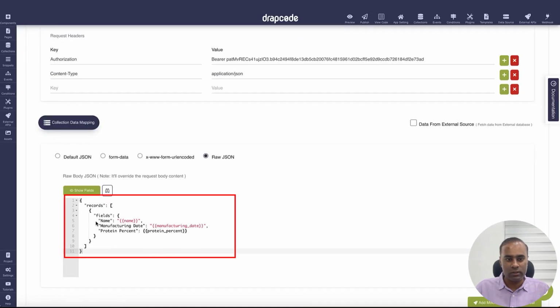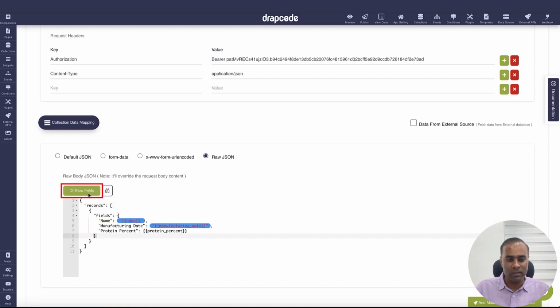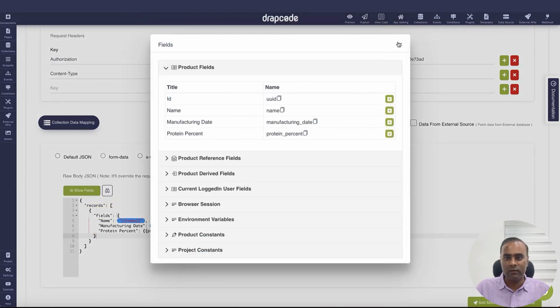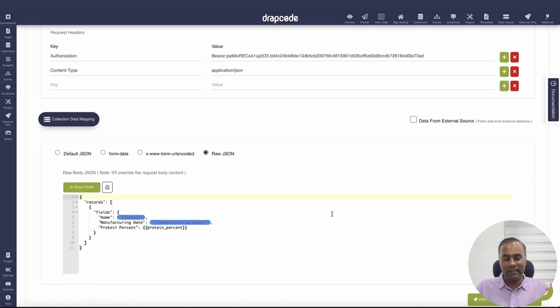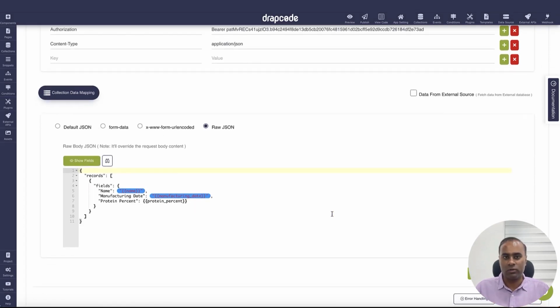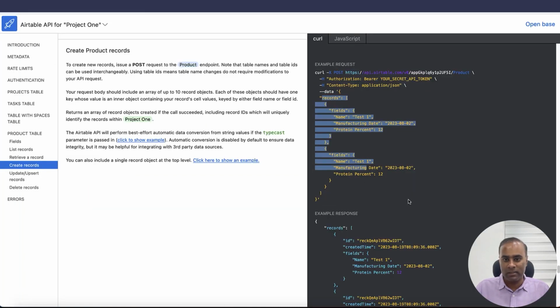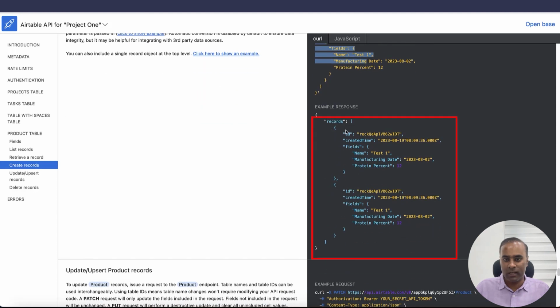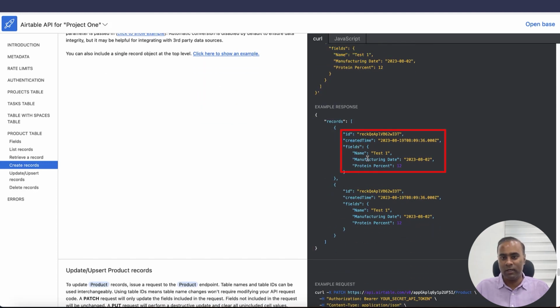So here in the raw JSON, we are setting the parameters, which are name, manufacturing date, and protein percentage, which I have taken from the collection fields, right? So now we are just sending this data and I want to see the logs, right? What is going and what is the response which is coming. Okay, so Airtable takes the parameters like this and the response comes something like this, which has ID, created time, fields, and all those things.